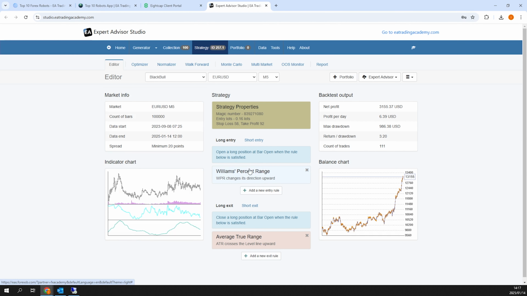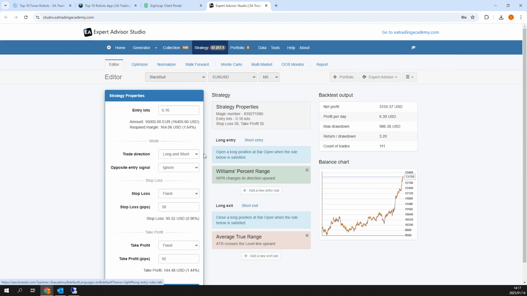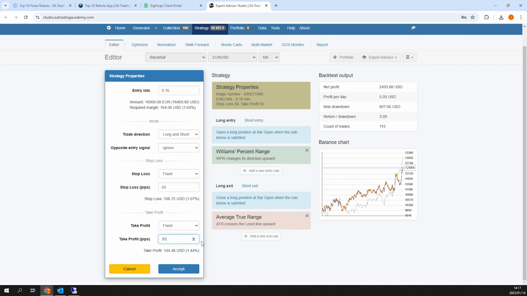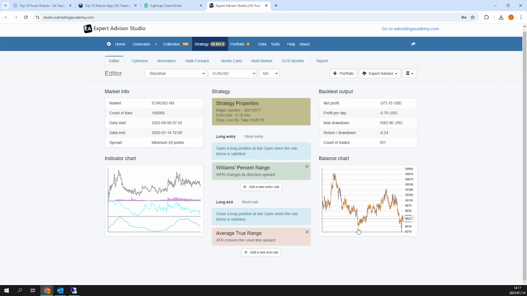So if you want to change something, if you remember, we changed a few of the settings on the stop loss and take profit. So let's start with that, for example. If we click on the strategy properties, let's say it's on 58 and we change it to 65, and let's say 95, and we click on accept, what you'll see is that it changes the strategy completely. From having a very profitable strategy, we've gone into a strategy that was profitable in the beginning, went through a major drawdown, a little bit of growth, and then a huge drawdown where it eventually ended about 8% down. So that's what's beautiful about using something like EA Studio.